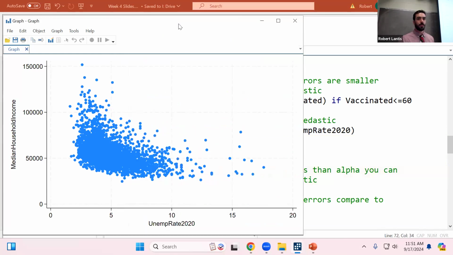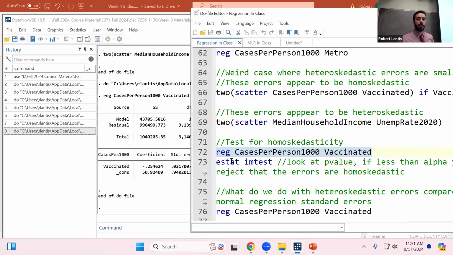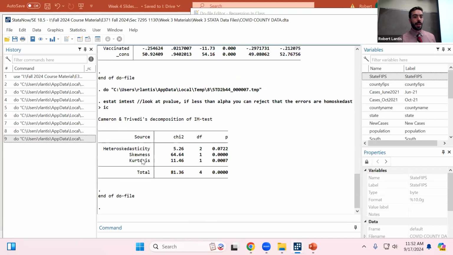So I ran this regression, and I get this estimate of negative 0.25. Here's my test statistic, negative 11.73. Immediately after running my regression, I can use this estat imtest. It actually runs a couple of different tests, but the one we care about is whether or not these are homoscedastic errors. We start out assuming the null hypothesis is that we have homoscedastic errors. Before we try to correct for them, we always assume they're homoscedastic. If we can reject that, we're saying we found evidence that there's actually heteroscedasticity in the errors, and that's something we're concerned with. When I run this test right after the regression I'm interested in, I get some skew and kurtosis measures, but I also get this heteroscedasticity p-value.